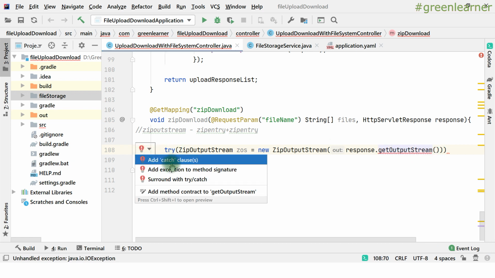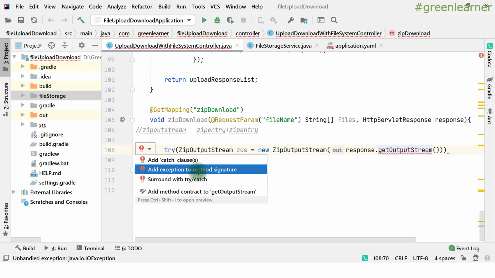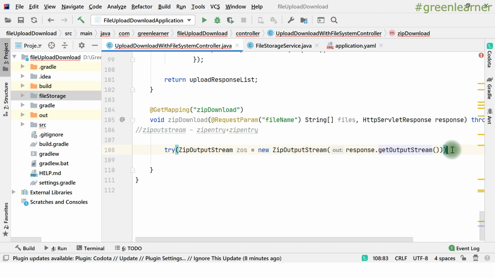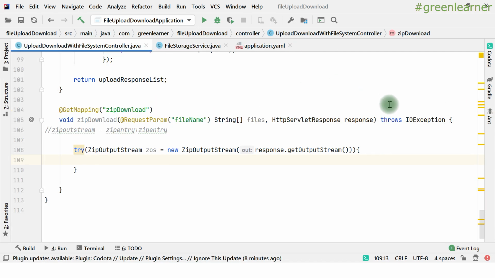And add exception to the method signature, not a problem. So we have option, we can add it in the method signature, or we can handle it, that's up to us, right? So this is the ZOS that it has created, zip output stream.